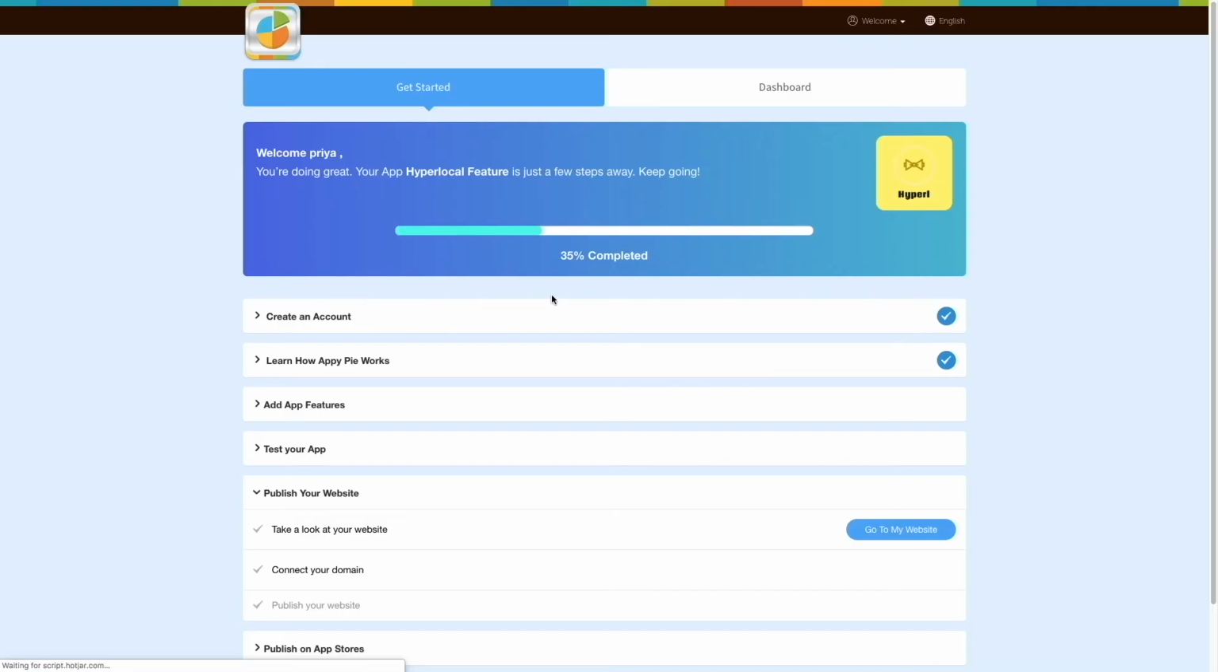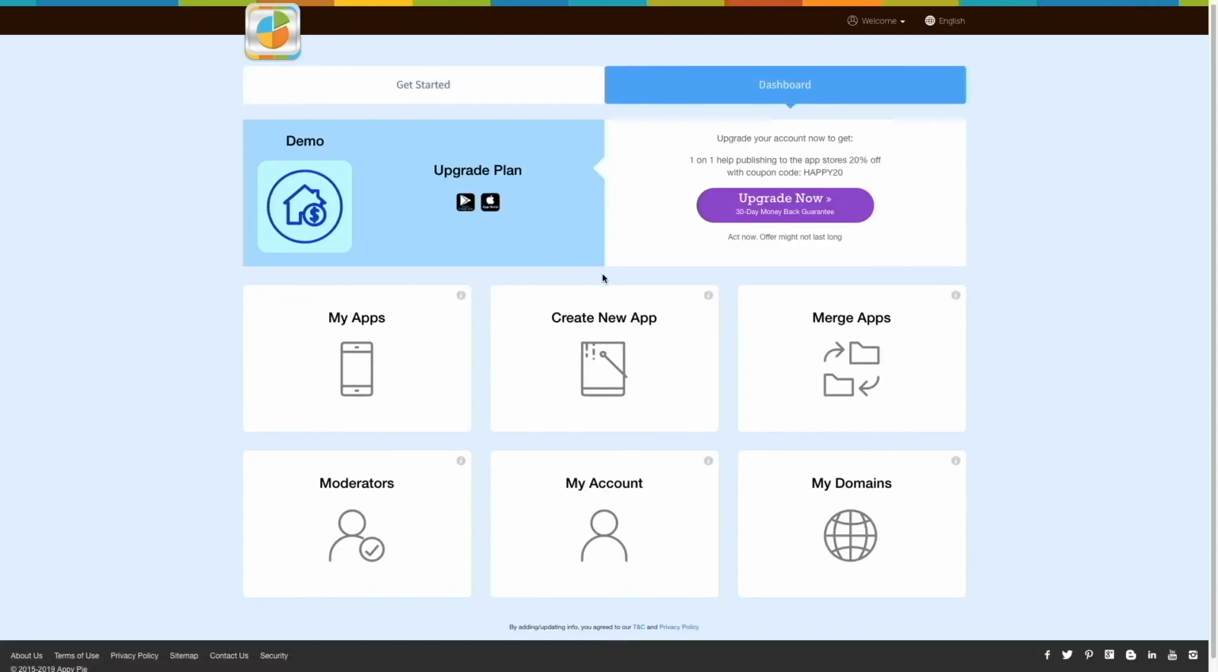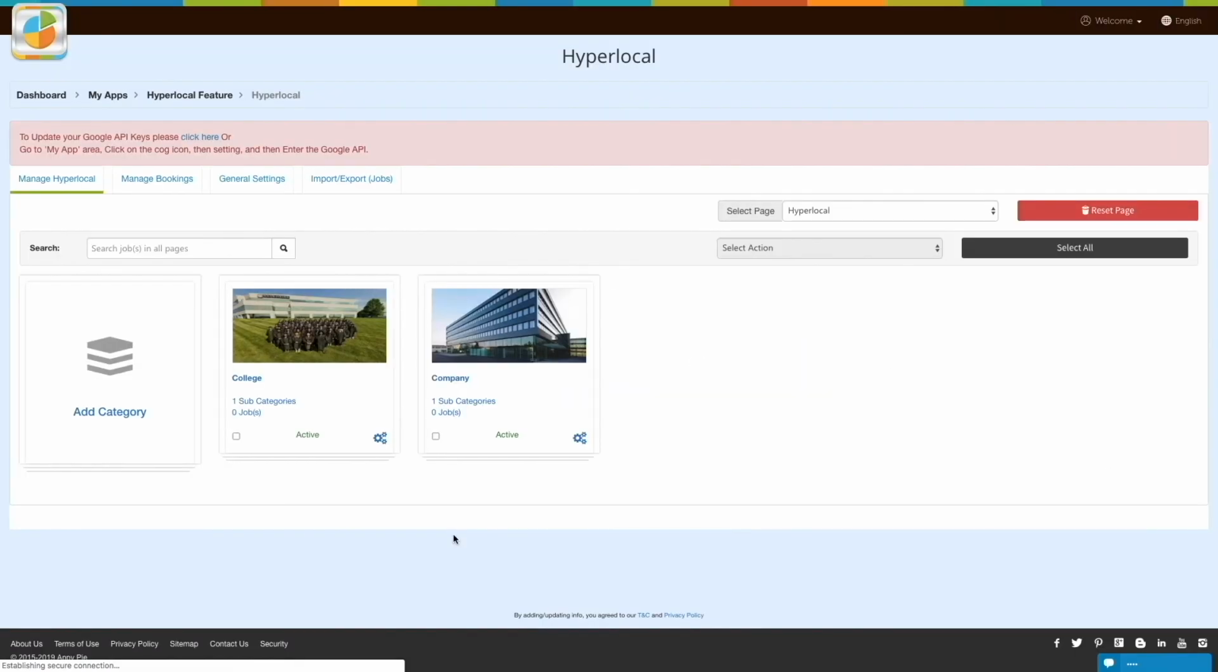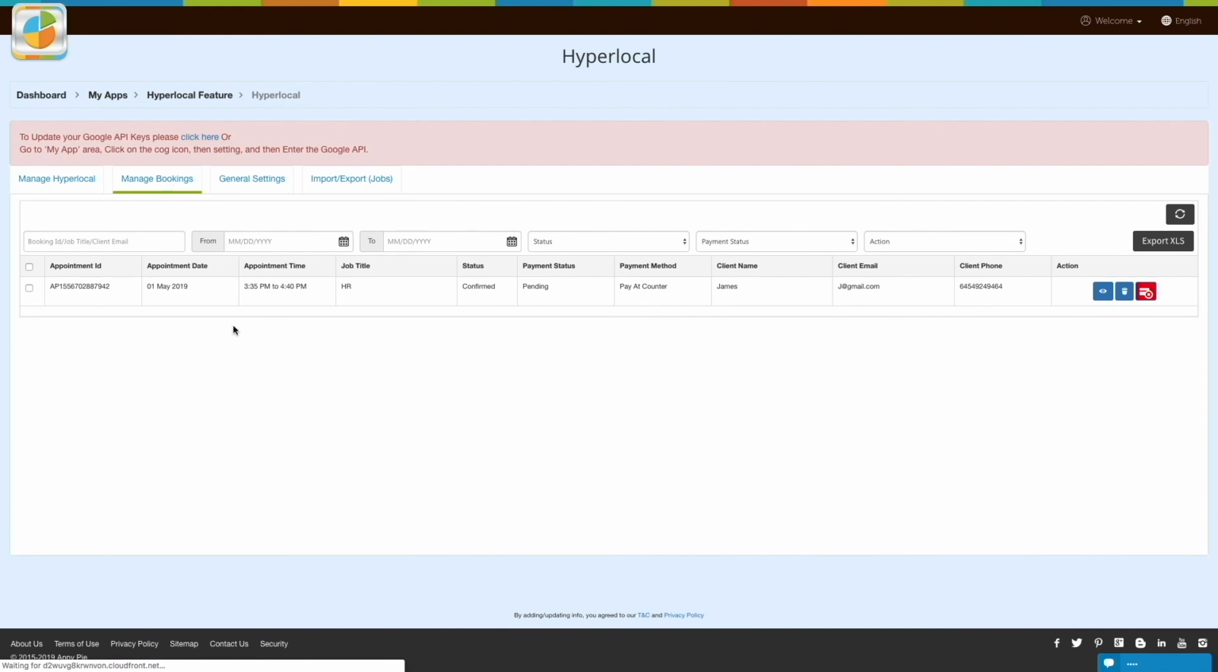Now comes the part of App Owner. Once the customer has requested a quote or made a booking, the app owners need to sign into their app account. Now they need to go to their dashboard and open My Apps. They need to go to the Hyperlocal section of their app. On the Hyperlocal dashboard, app owners need to go to the Manage Bookings section to check all its bookings.